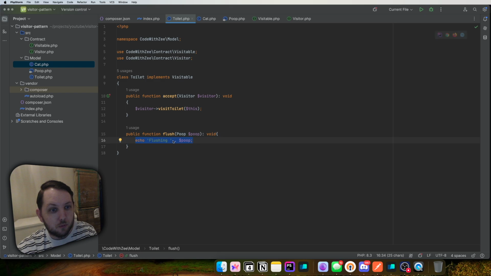So that's giving us nice separation of concerns, and it's allowing us to add behavior to the cat object, because we're visiting the toilet and we're kind of building up state, or we can change state.